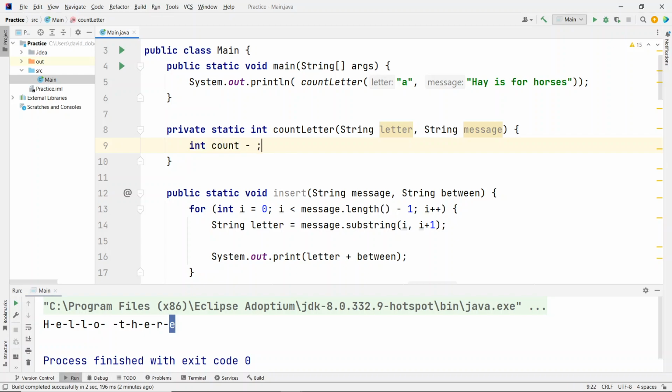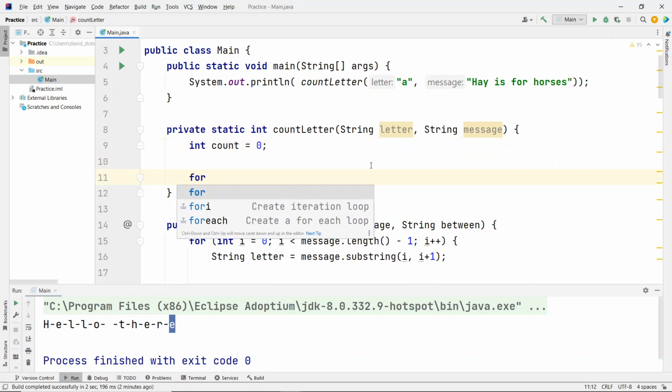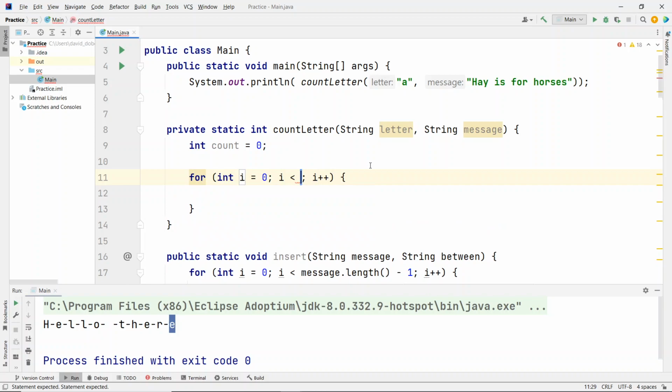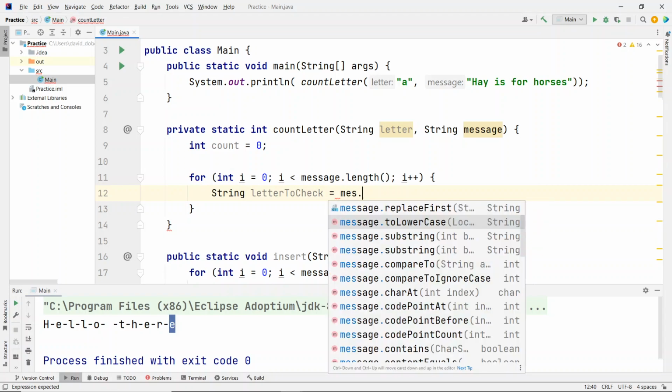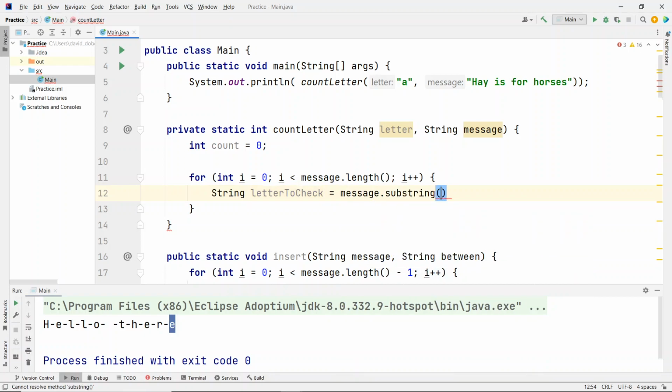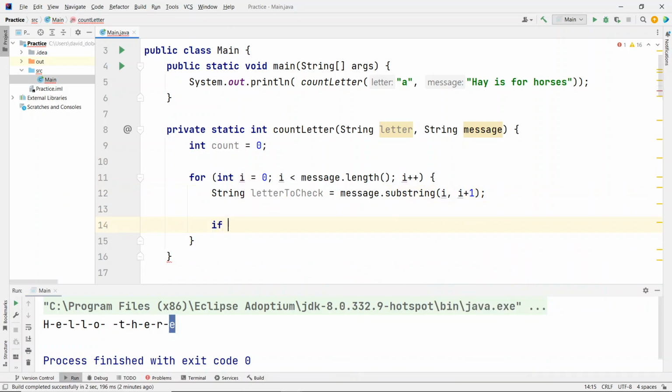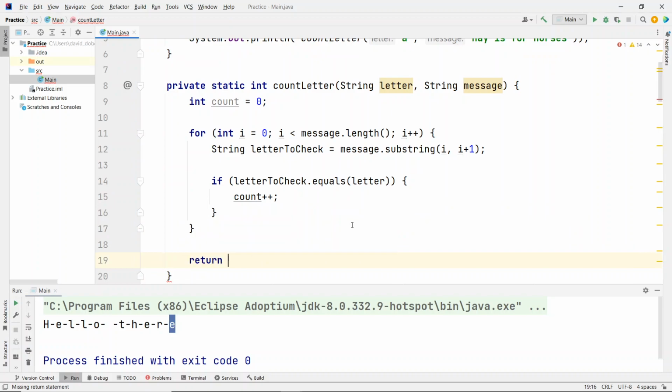So let's make a count that starts at 0. Let's loop through every letter and check to see if it's equal to the letter it's supposed to be. So for I, I'm going to go up to message.length. Let's get out letter to check, which is message.substring I to I+1. Then we'll say if letter to check equals letter. The autocomplete is going crazy here. If letter to check equals letter, then we'll add 1 to the counter, and at the end we'll return the count.